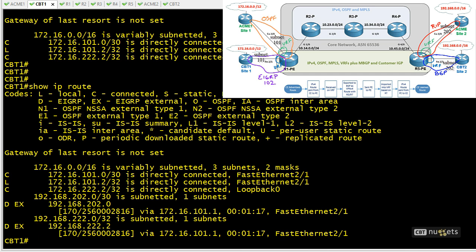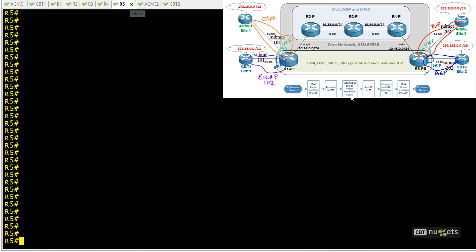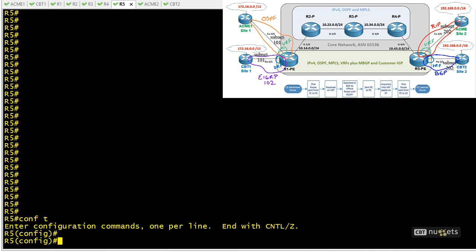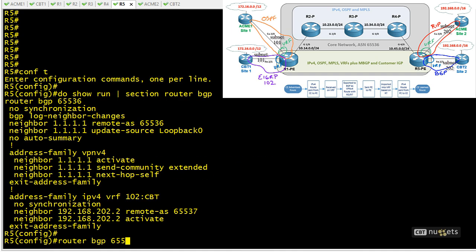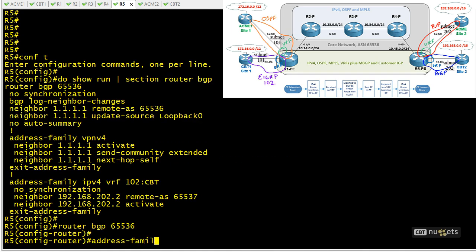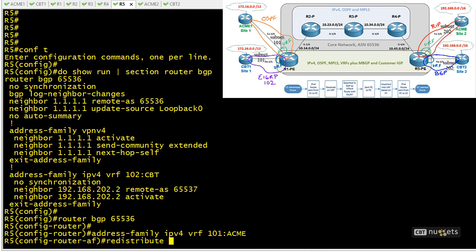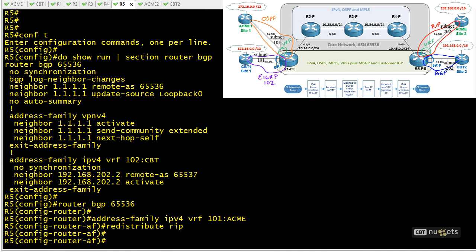So for each VRF, we're doing the import and export game between BGP and the IGP that we're using for that VRF. We have one more customer edge that we have to manually configure redistribution for. So we'll go over to R5. We're going to go into router configuration mode for BGP 65536 here on R5, and into address family for the VRF called 101:ACME. Then we'll simply say, I want to pull the RIP routes into BGP. And that's the export. So we're exporting from the VRF's RIP process into BGP.